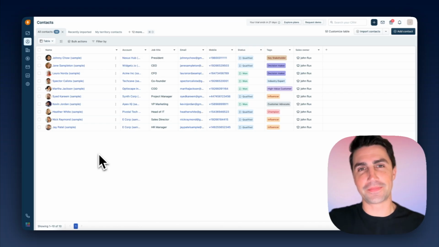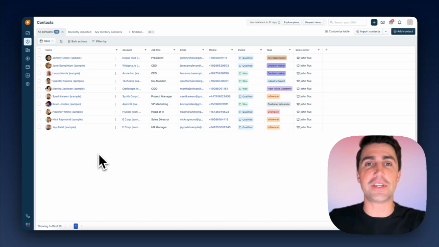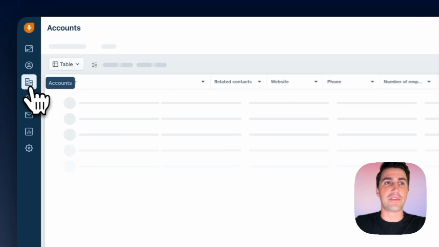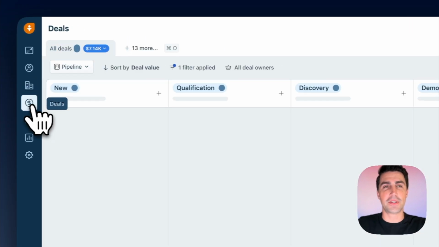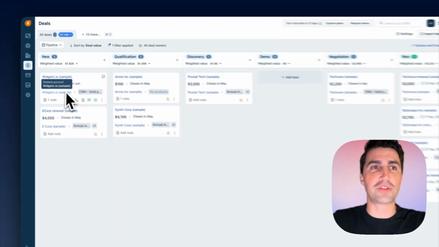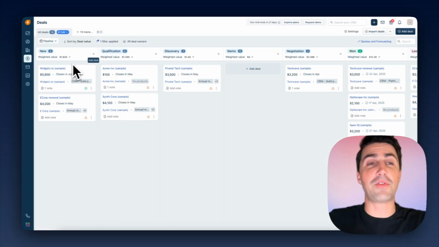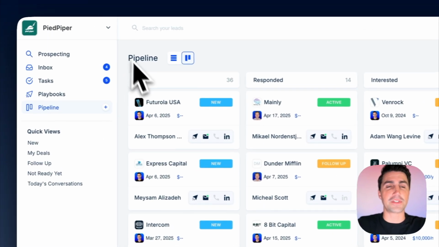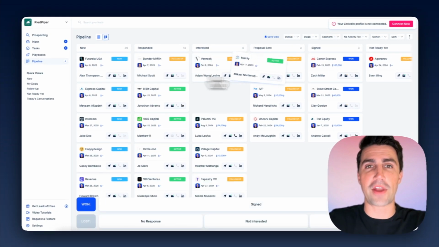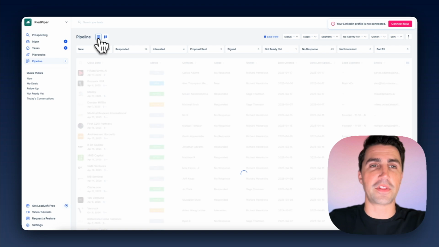So this is Freshsales. When you hop into it, it has a really traditional CRM setup. They have contacts, they have accounts, and of course, they also have deals. And deals, they have this pipeline view. It's pretty straightforward. And you can also view it in a table if you'd like. And there we go. And if we compare this to LeadLoft, LeadLoft also offers these same features. We have this Kanban, drag and drop. And of course, they also have the list view.